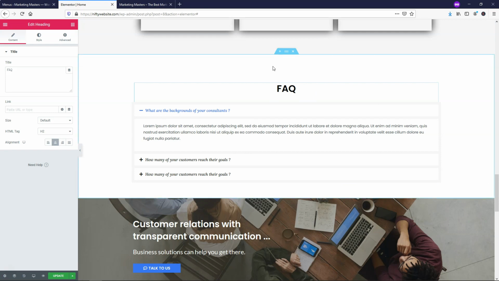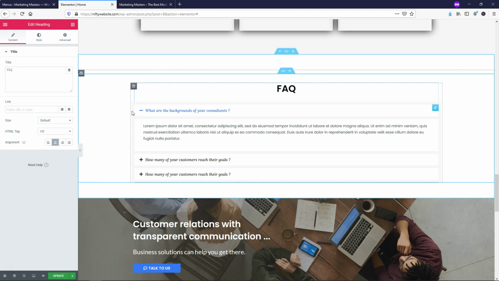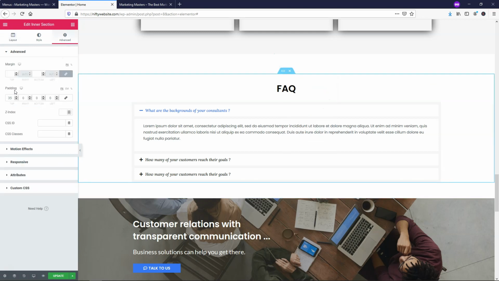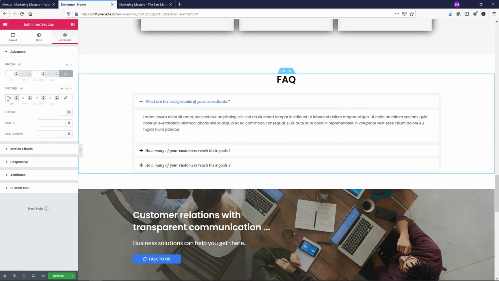So let's just say, I didn't go over this before, but let's just say if you don't like how much space is between here, there's a couple things you can do. So if we click in this area right here, let's right click, edit intersection. We can go to advanced and you can see it says padding top 35. So let's just say we want to put that to 0. It's going to make it go up and be closer to that other section above it.